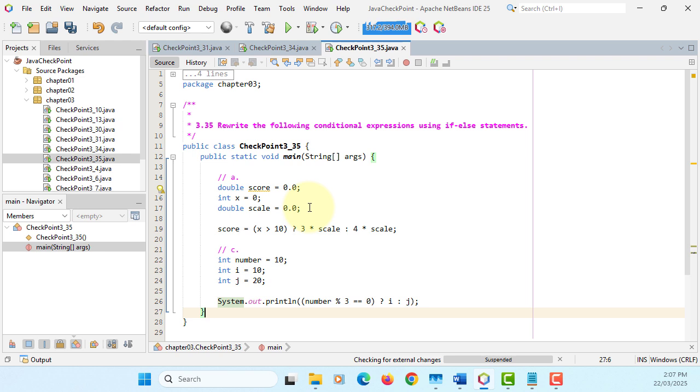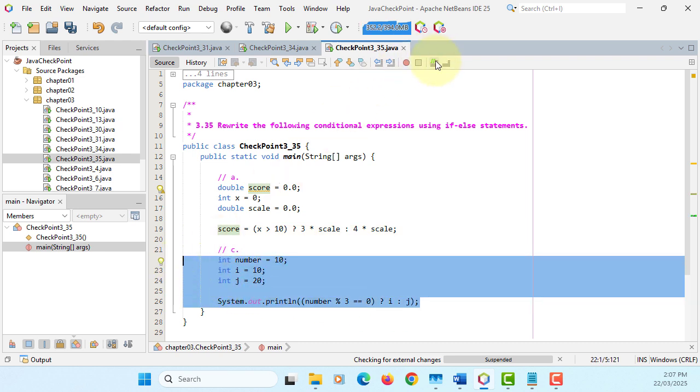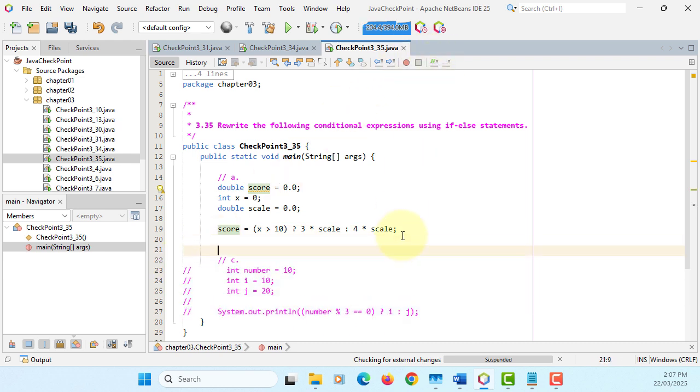So look at the first question, A. We have multiple inputs. According to whether x is greater than 10, then we are going to have a scale multiplied by 3. If it's not true, then we multiply by 4. Then we will assign to score. Let me hide this one. And then here let me add one more. Let's look at the score. What will be the answer for the score?